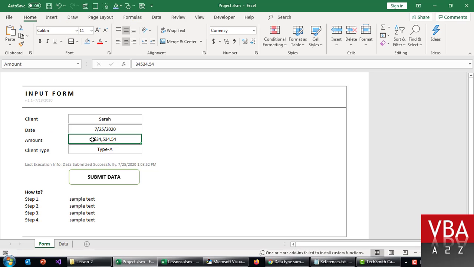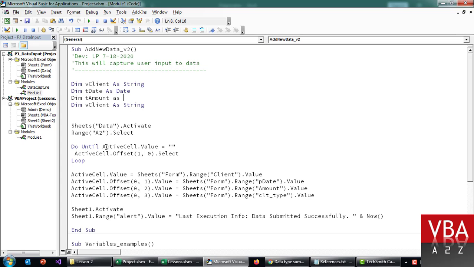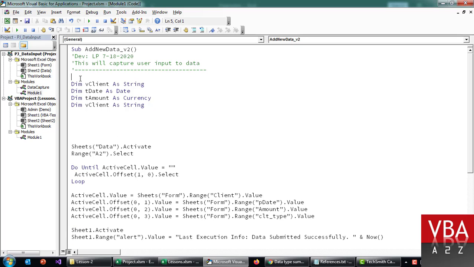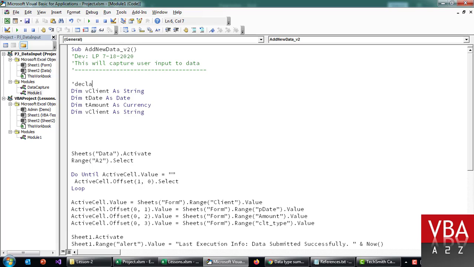Especially when you're using currency, if the number that is there is to represent money or currency, there's a special data type for that. So you use Currency for this. And then this is gonna be String. Okay, so now here we have declared variables. This is how you'll declare variables.